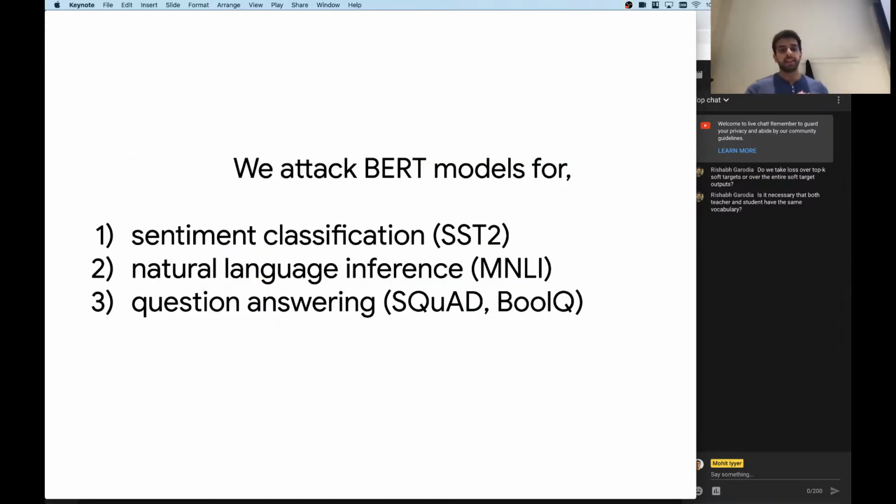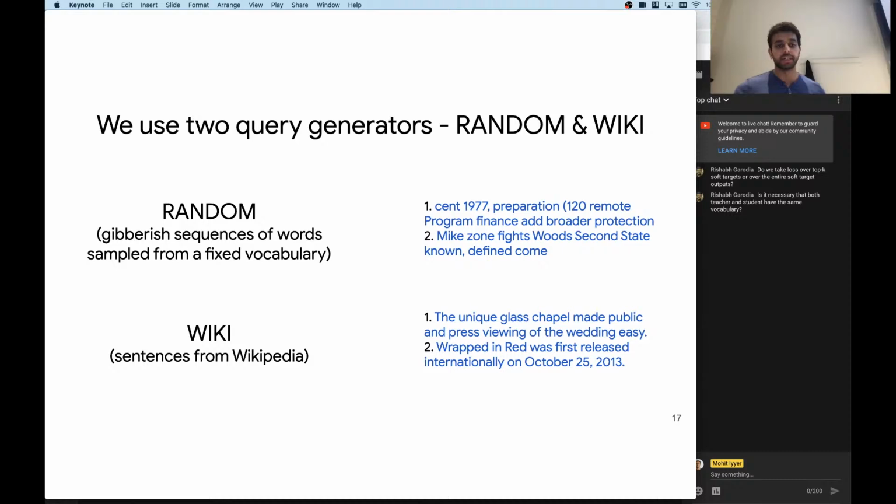Okay, so we tried these 3 tasks: sentiment, textual entailment with the MNLI, and question answering. And we tried 2 different ways of attacking the model. So one is this random gibberish that I already told you about. The other one is also pretty inexpensive. You just form your inputs by randomly sampling a sentence from Wikipedia.